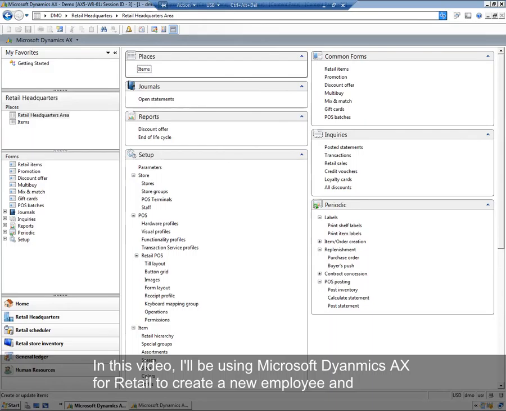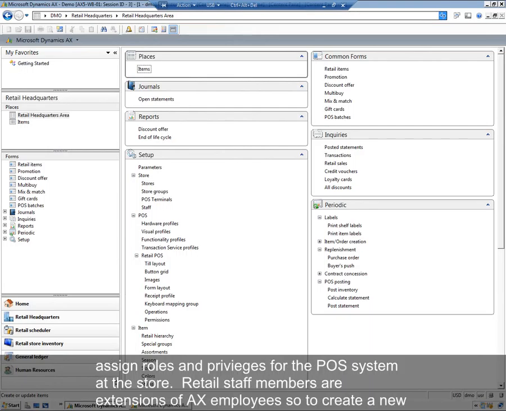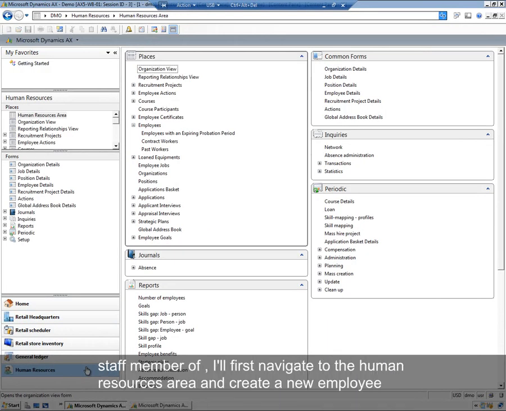In this video, I will be using Microsoft Dynamics AX for Retail to create a new employee and assign roles and privileges for the POS system at the store. Retail staff members are extensions of AX employees, so to create a new staff member, I'll first navigate to the Human Resources area and create a new employee.